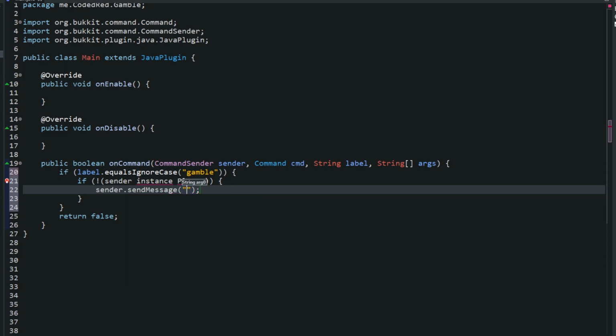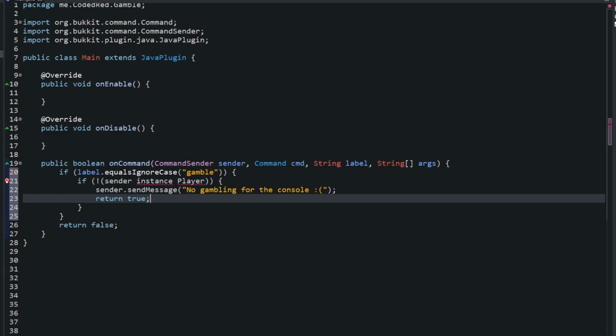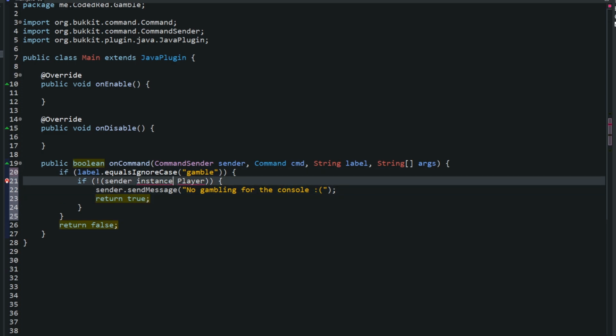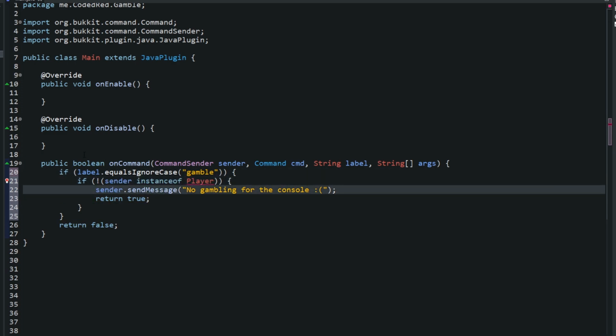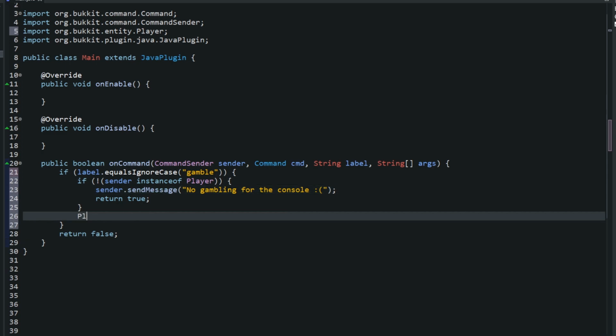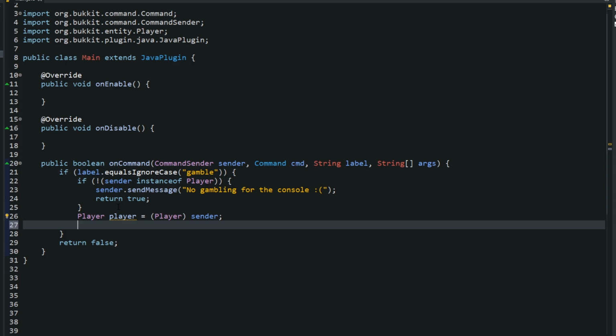And we can say no gambling for the console, sad face. Return true. And instanceof, and go ahead and import Player. So if the sender is not a player, go ahead and kick them out. Once we know the sender is a player, we can create the first player. The player equals sender. All right.